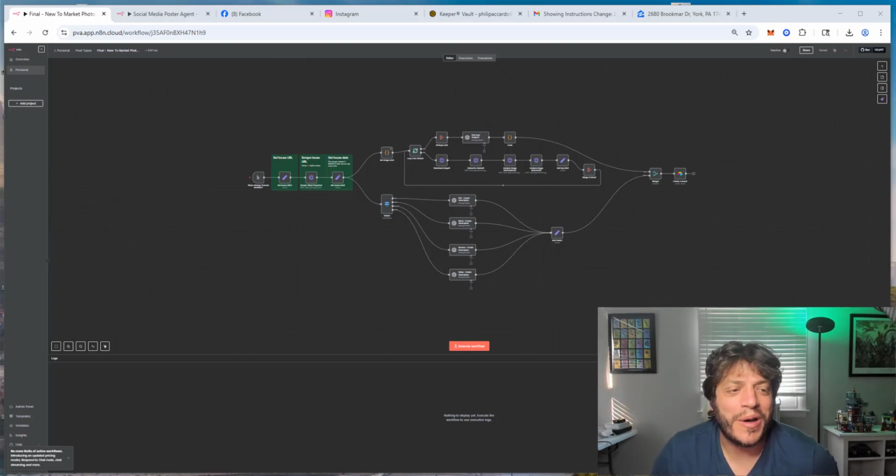Hey, what's up, everyone? So today I want to go over with you a polished version of a workflow that I created in N8N that scrapes Zillow pages for photos, description, who actually is selling the property, listing the property, and it creates a social media post of the listing, and it automatically posts to Facebook and Instagram.